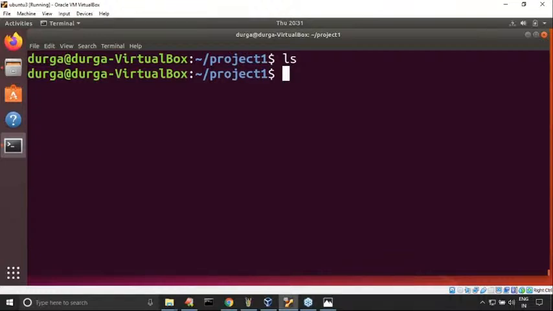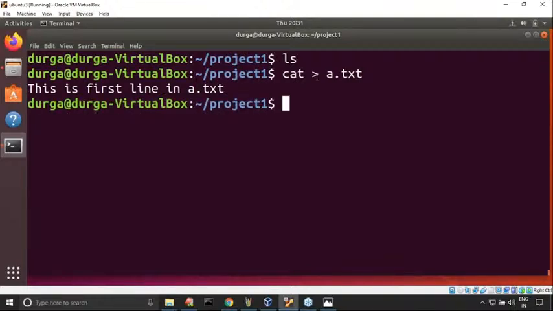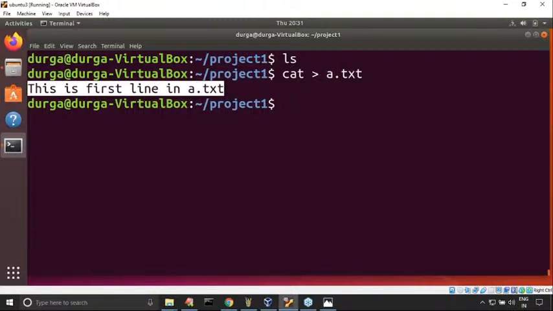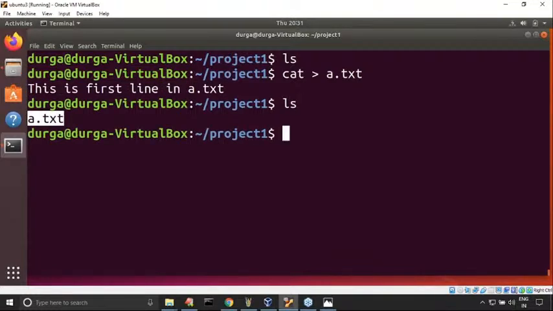Now I'm taking cat a.txt. I want to create a file with some content. This is first line in a.txt. Ctrl+D. By using the cat command also we can create a file with some content. The touch command means an empty file. Now, sir, ls. Have you observed? One file got created. Any doubt about this one? I just created a new file in my working directory. Assume that this project1 itself is my working directory.